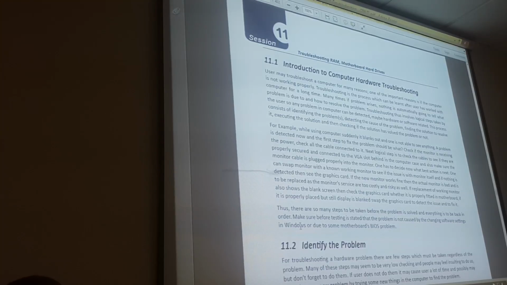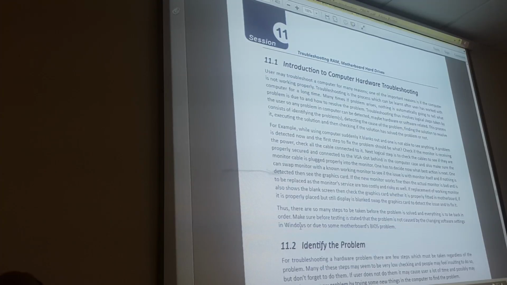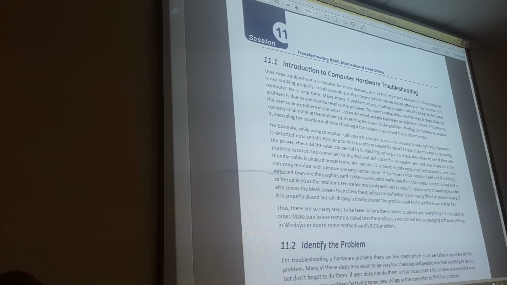Okay, for example, while using computer, suddenly it blanks out. What will you do? Suddenly the computer blanks out. Blanks out means you don't see anything on the screen. You don't see anything on the screen. So what do you do?